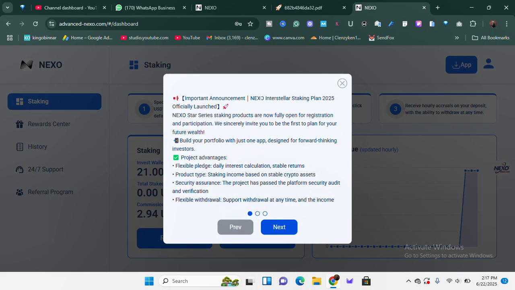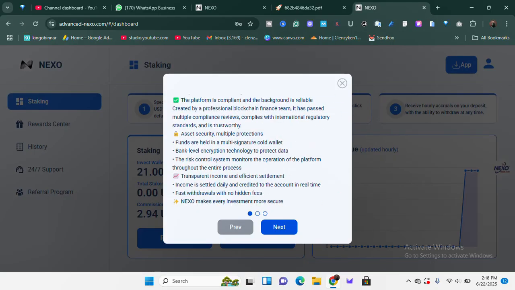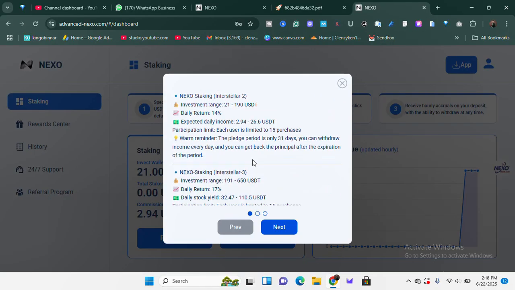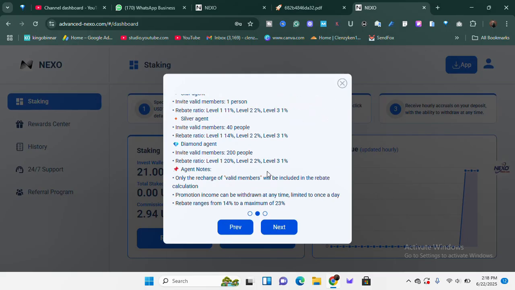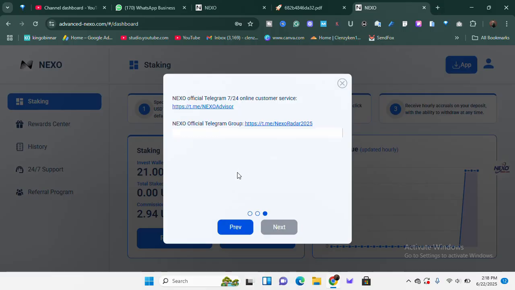As you can see here, Nexo Stake Plan 2024 officially launched, and Nexo Star Series staking products are now fully open for registration and participation. Build your portfolio with just one app designed for forward-thinking investors. You have the project advantage, the flexible pledge, product types, and a whole lot of stuff. So make sure you carefully read all of these things. There's a lot of them that I won't be able to read completely in this video, but you want to go ahead and read all of these things so that you can understand exactly how the platform works.